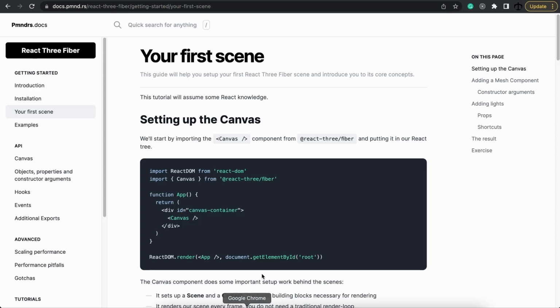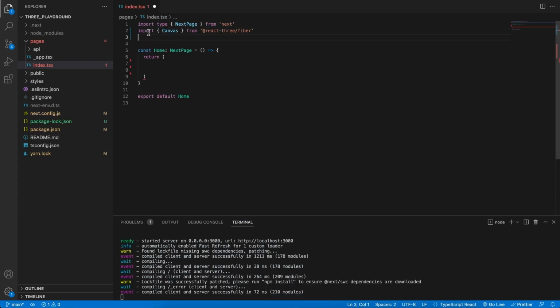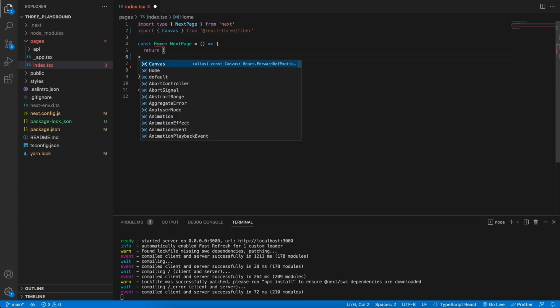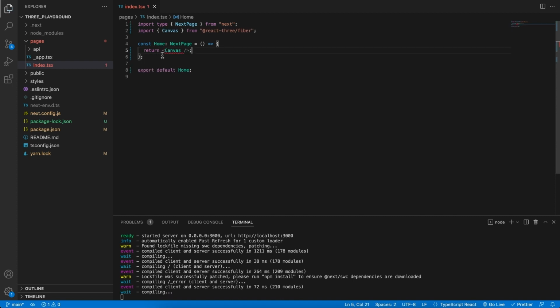And if we go back to the documentation, we can see that the first thing that we will need is the canvas. We do not need to worry about the React DOM and adding React to our root element because Next is already doing that for us. So let's import our canvas element, and in the return statement, put our canvas element over here.